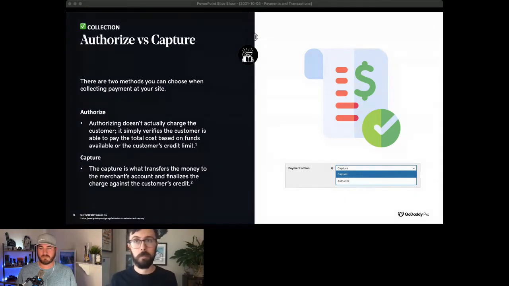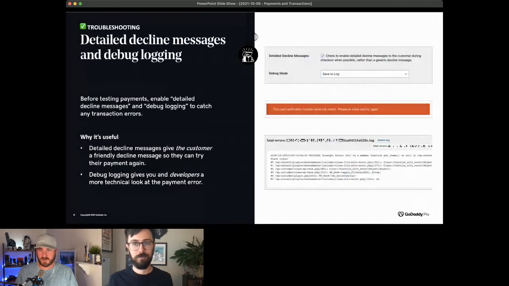Yep, cool. Thank you for better explaining what I was trying to do at the beginning there. The other one that we wanted to point out real quick is detailed decline messages and debug logging. These are just a couple of ways to give you a little bit more information about what's happening when a purchase is being placed. Nick, you want to maybe briefly walk us through both of these things and why they might be useful?